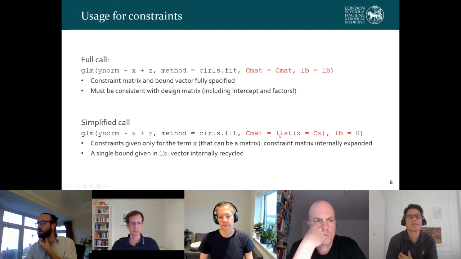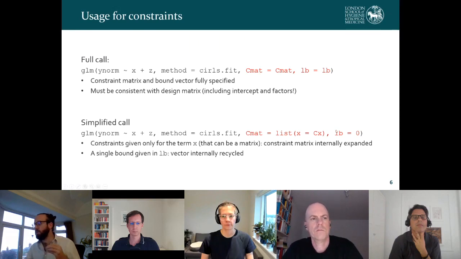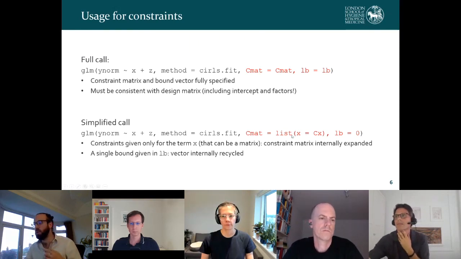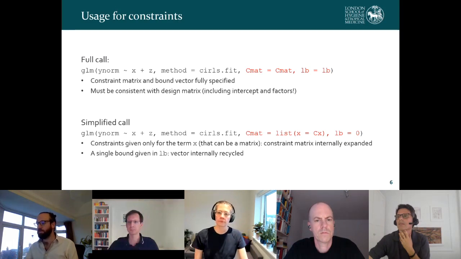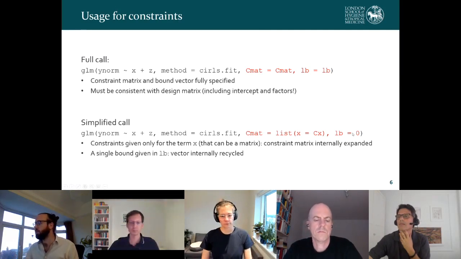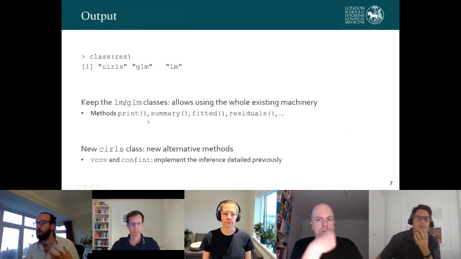The other possibility is to pass CMAT through a list where we can give a specific constraint matrix that will be applied on each term. So if we want constraints on specific terms only, we can pass it through a list, and internally the function will create the full constraint matrix so that the user doesn't have to worry about that. And note that if we have only non-negative constraints, we can just give 0 to the lower bound, and internally it will be recycled as well. So it's a more convenient call for the function.